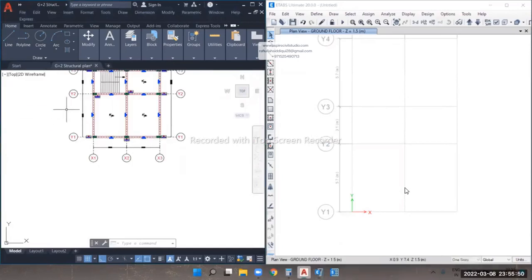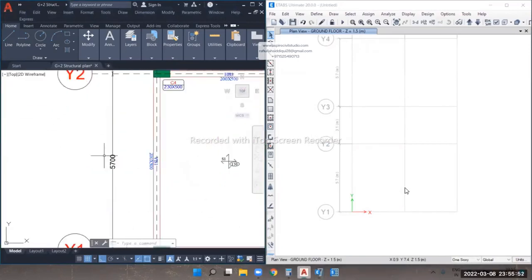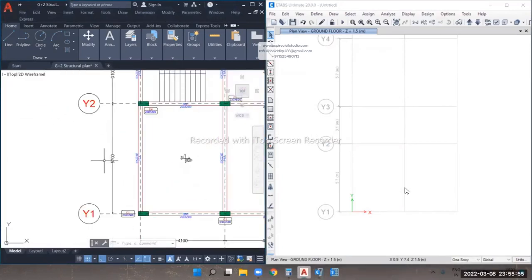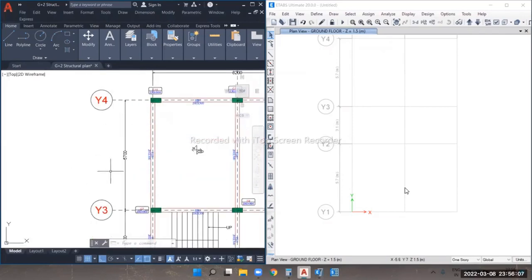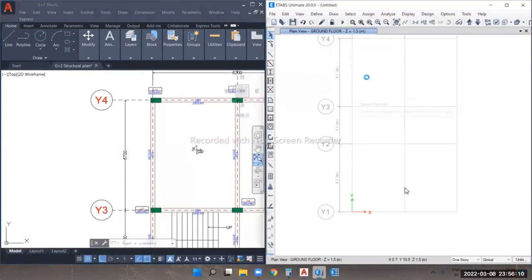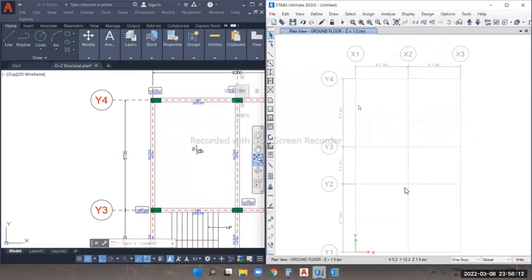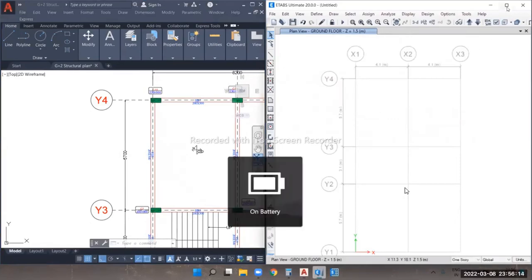Now let's check the Y grid data also. So 5.7 meter distance is there between Y1 and Y2. So it is 5.7 here also in the ETABS. So it is fine. Now the distance between Y3 and Y2 is 3.1 meter. The same is there in the ETABS. And from Y3 to Y4, it is 5.7. Okay, so the same is there. So grid data are okay.